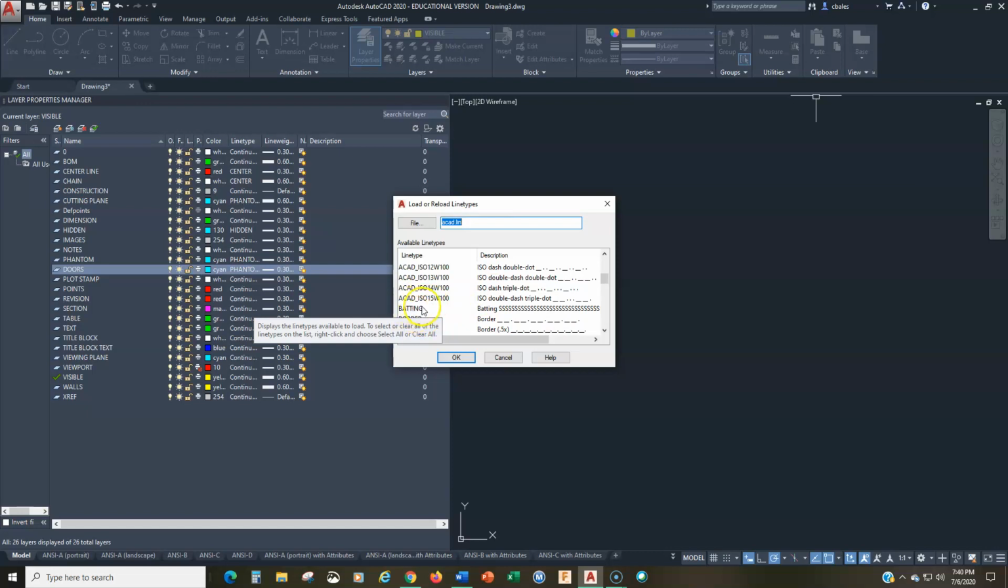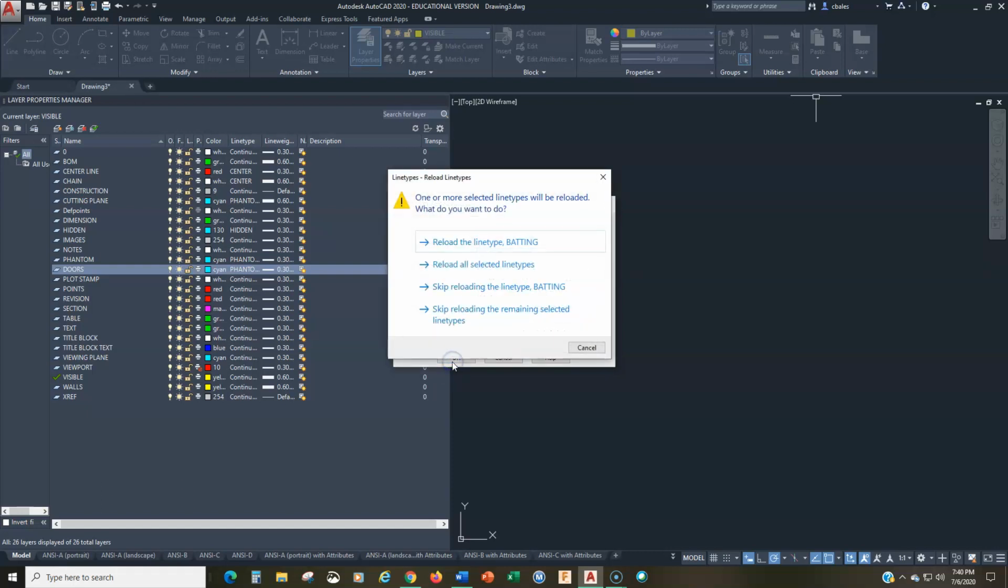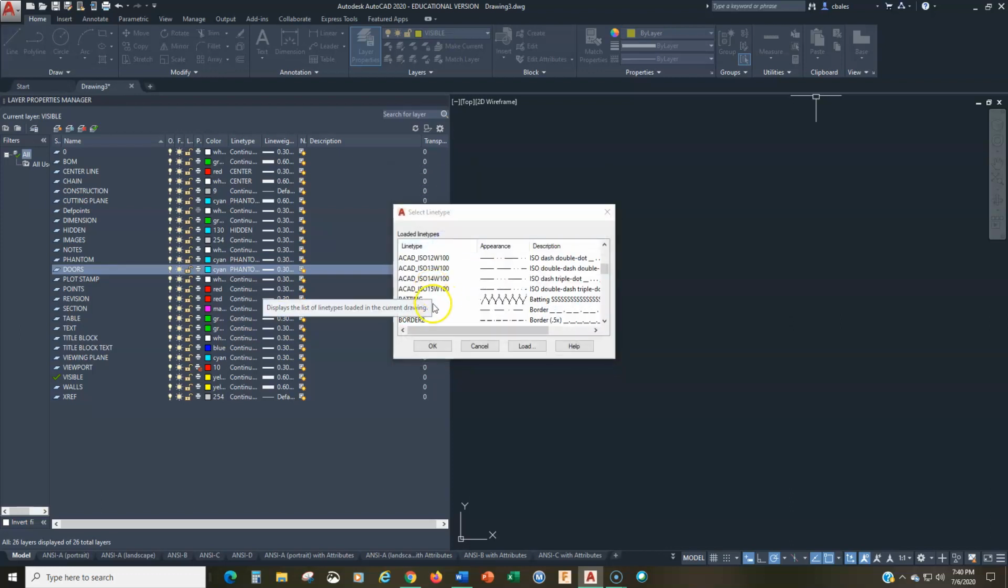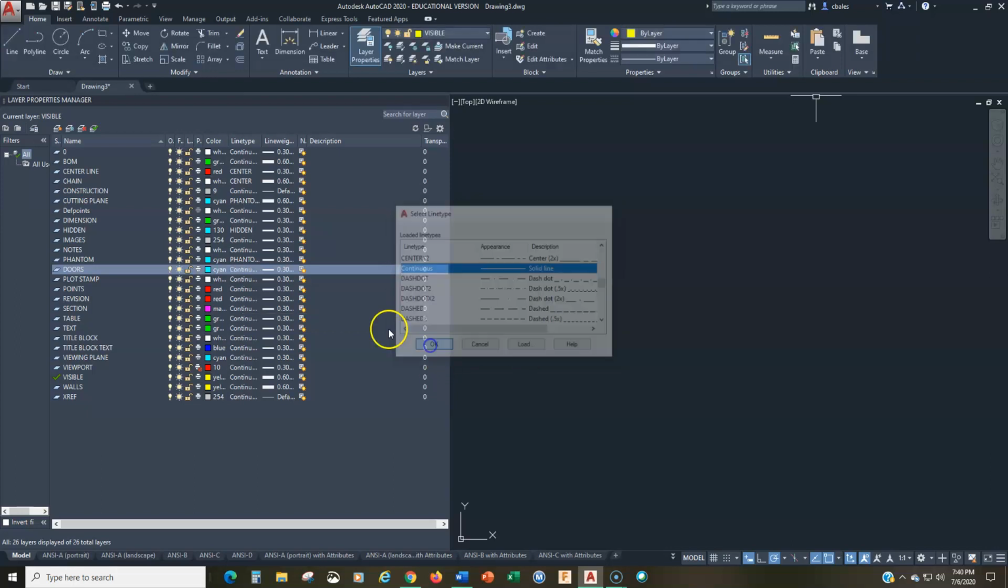So maybe, just for the sake of this demonstration, I'll choose batting. And then I'm going to say OK. I already have that, so just ignore this. Reload the line type batting. I already have it in there. And sure enough, there it is right there. There's my batting, and then I can choose that. So if you don't see the line type that you want, you go to load, pick it, load it, and then choose it again. Now, in this case, of course, we want continuous, which is there, so we go OK.